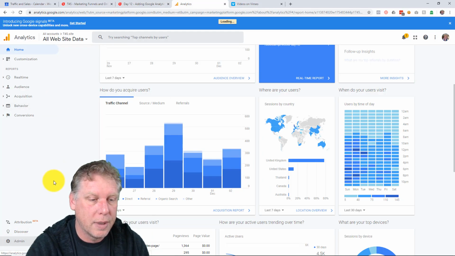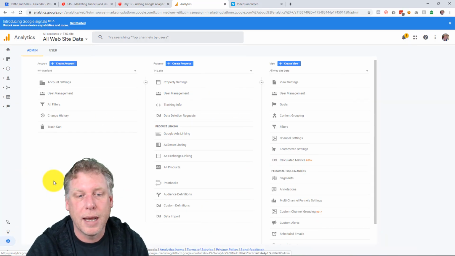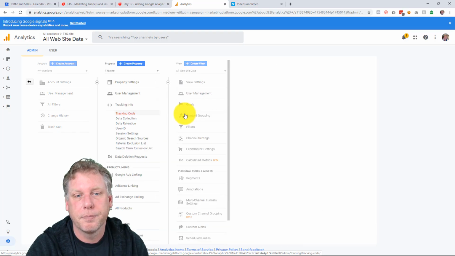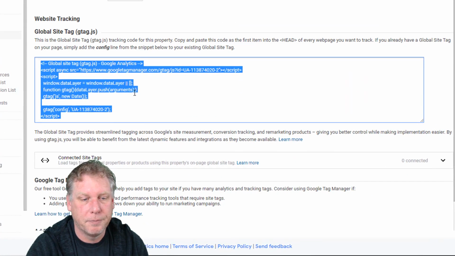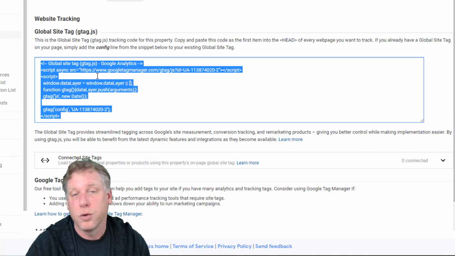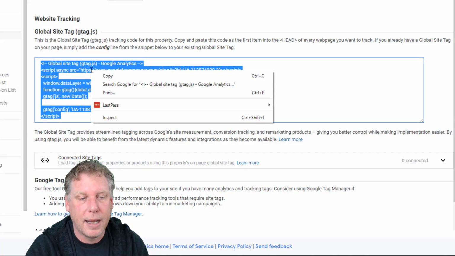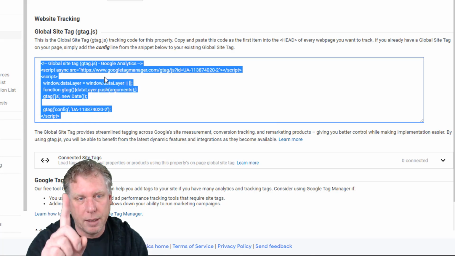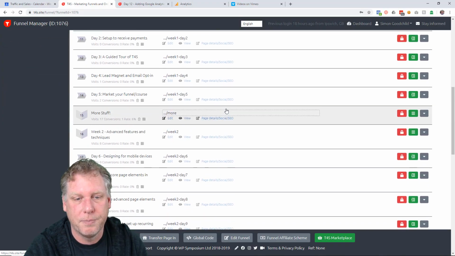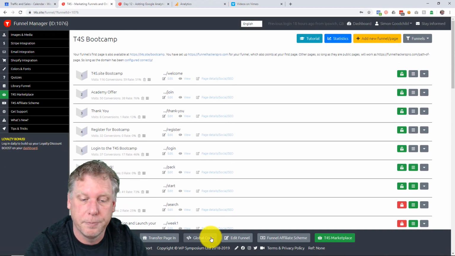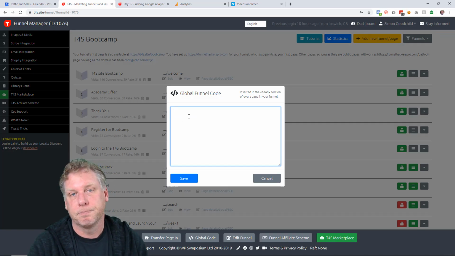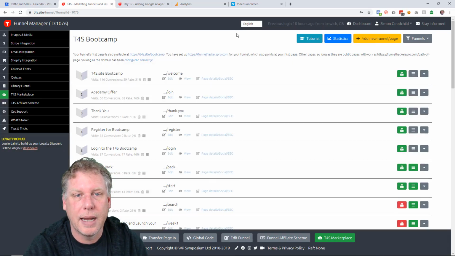To get your tracking code, you click on admin down the bottom left, and when you've got to that, you click on tracking info and then tracking code. Boom. And this bit here is the tracking code, global site tag as Google calls it, and you highlight all of that and copy it. Step 1 done. Step 2, you go to your funnel manager. So this is the bootcamp funnel, and you click on global code. Boom. And then you paste it in there. Simple as that.